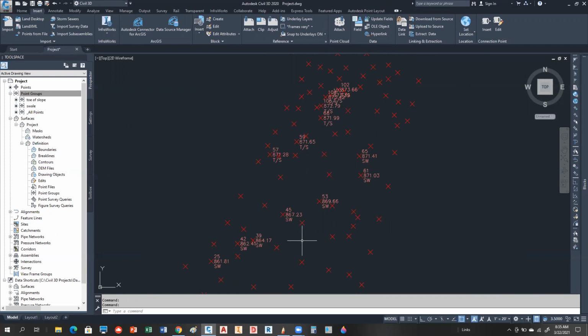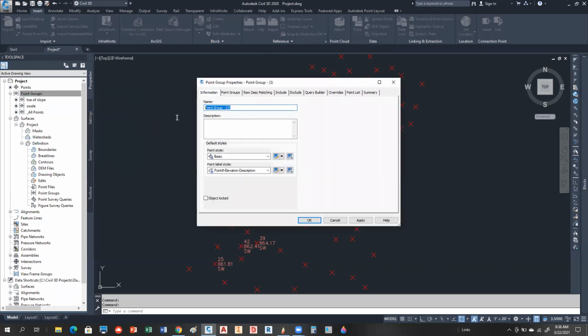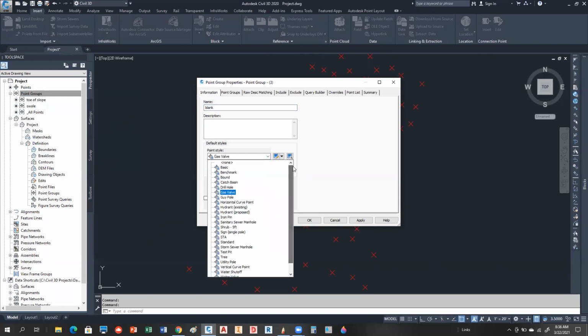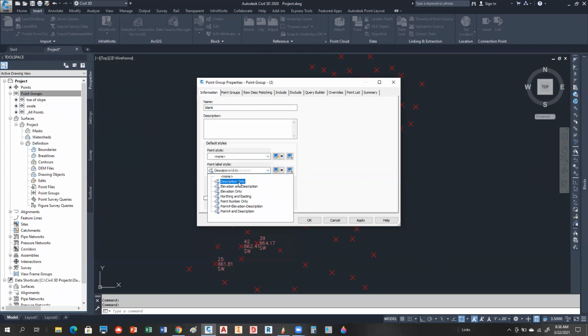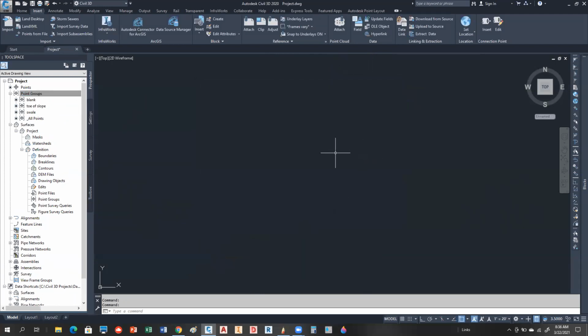All right, so we are going to use those to create break lines, but we're not going to worry about that right now. I'm going to do one more thing because I'm going to want to have my blank capability. So when I don't want to look at my points, I can get rid of them. So we're going to create another point group. You can call it anything you want. No points. I just like to use the word blank. But do make sure that we add the point style as none and create a label style as none. Include all points, apply that, okay that, and everything should blank out.